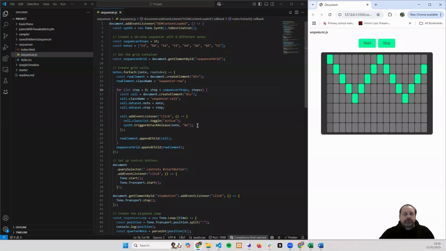And then on each cell we add this event listener that turns it active or not, which just adds the class of active, which makes it go green. And when you click the cell, we're also adding this synth trigger attack release just so it plays the note, so you see what note you're pressing, just like that. So that's the basics of how that works.